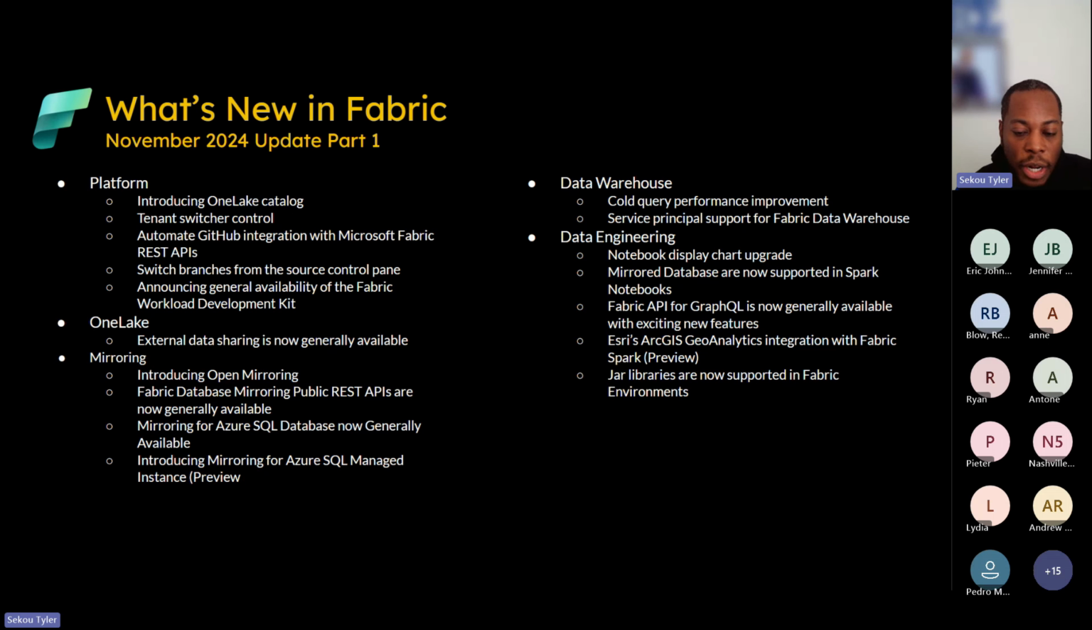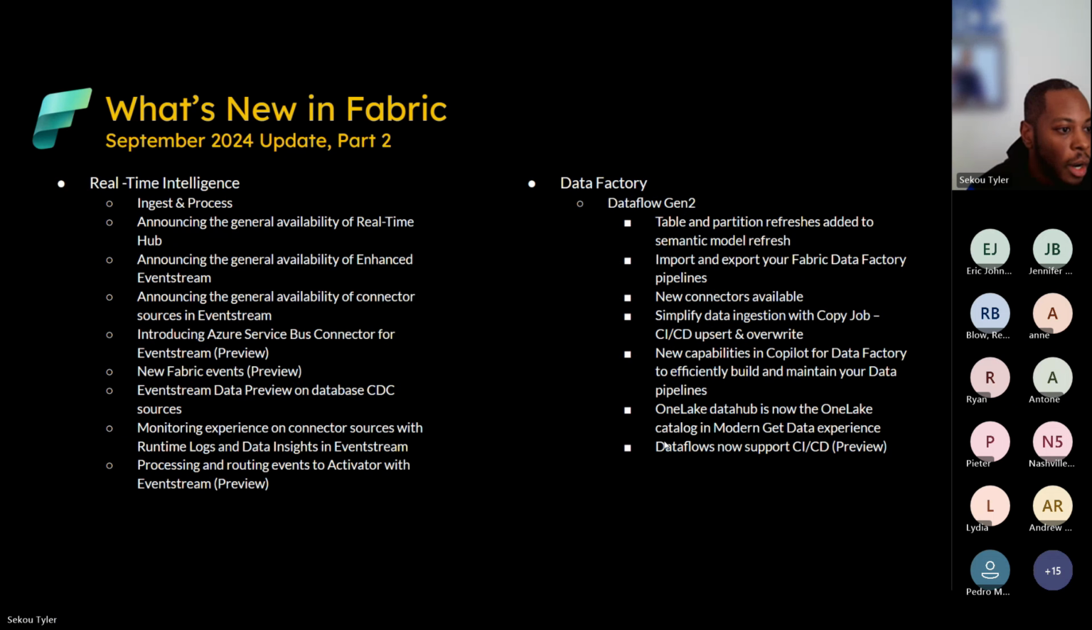And then data engineering, got a notebook display, chart upgrades, Fabric APIs, and libraries are now supported in the Fabric environments. All right, real-time intelligence, a lot of good stuff here, which should lead into our conversation, but in just process, a lot of good streaming stuff, a lot of updates here. New Fabric events is there, monitoring experience on connector sources with runtime logs is there.